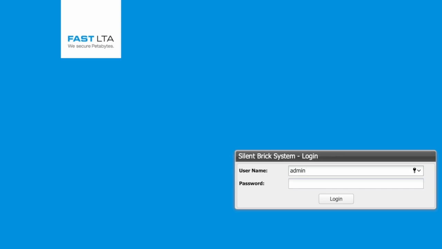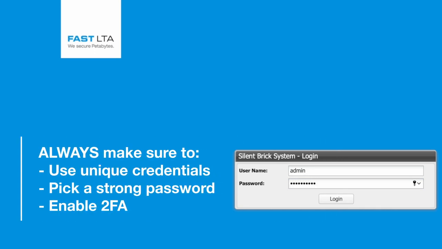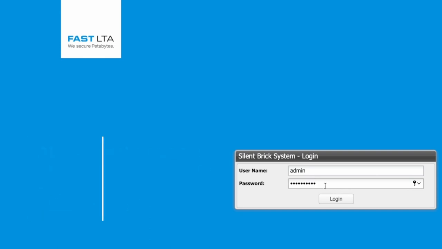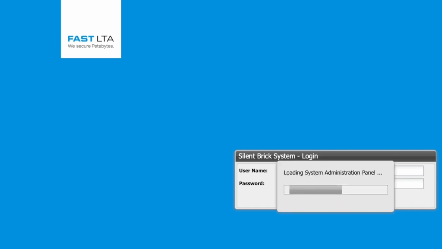So first of all, log into the Silent Brick system. If everything is set up correctly, then this login should have a very, very hard to guess password. And it should also have two-factor authentication enabled, to make sure that an attacker cannot administrate your Silent Brick system.